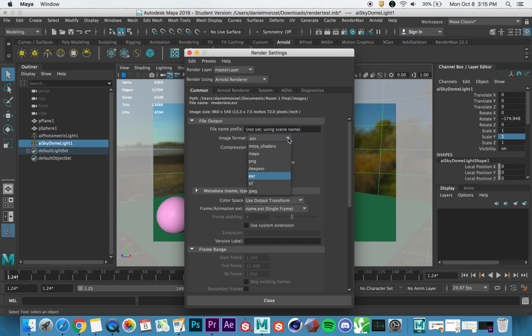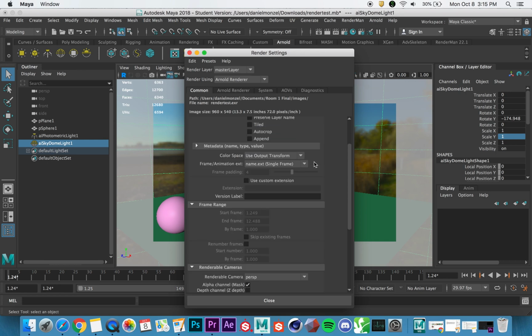The first thing is we want to be working with an EXR image. We can technically do a PNG or a TIFF or a JPEG, but an EXR generally has the best quality in images, so we're going to do that. Next, I see that we have a single frame selected under frame animation extension, and I don't want that. I want to do an actual animation of the entire timeline. So I'm going to switch to name number dot extension, and that opens up some new settings here.